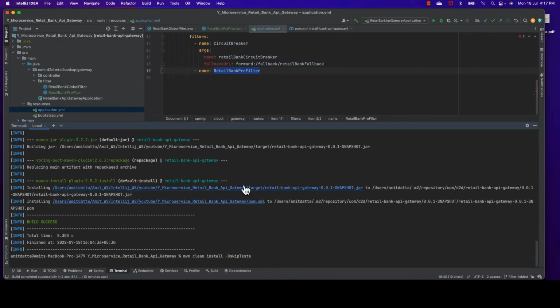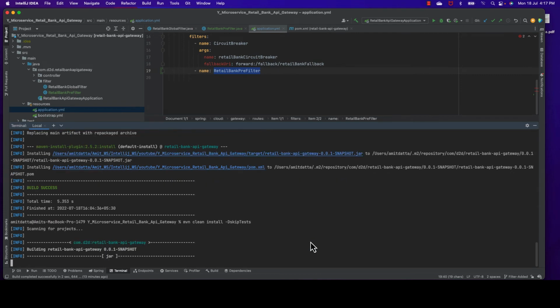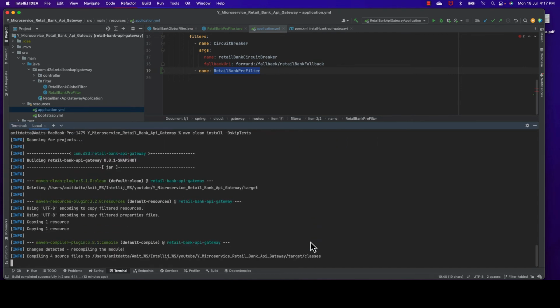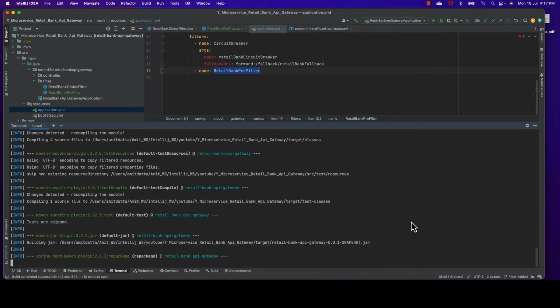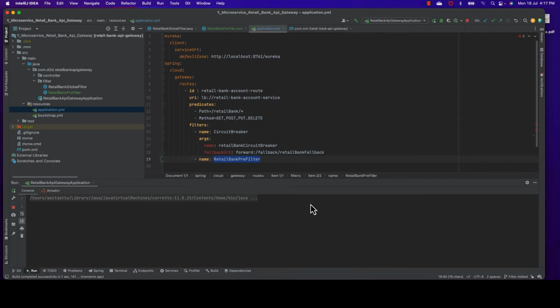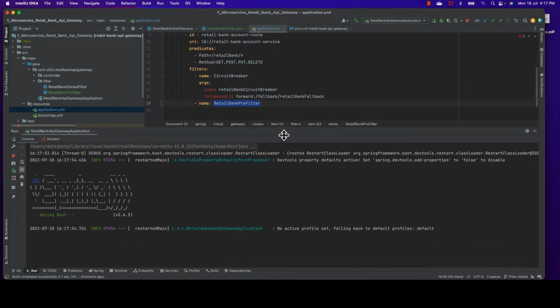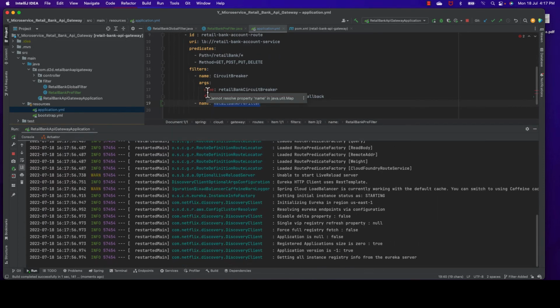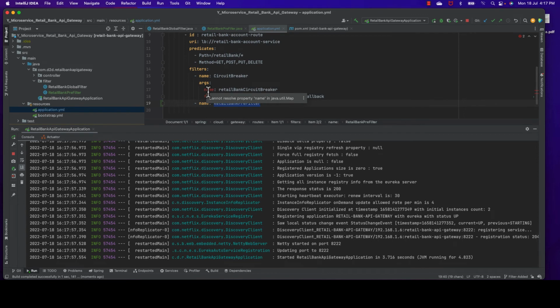Now with this, we completed the coding from the API gateway side, and let us start it. So we did two things. We wrote the pre-filter in the API gateway, and in the route for a particular backend application, that is retail bank account, we have added this filter also.